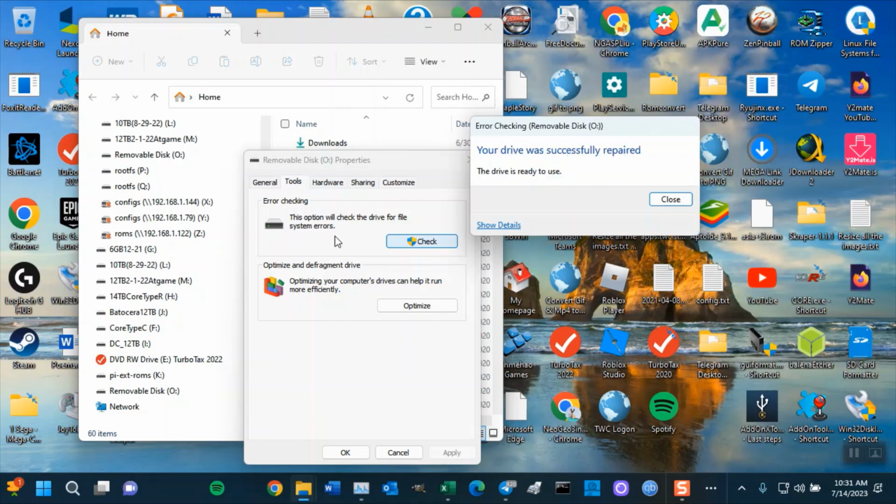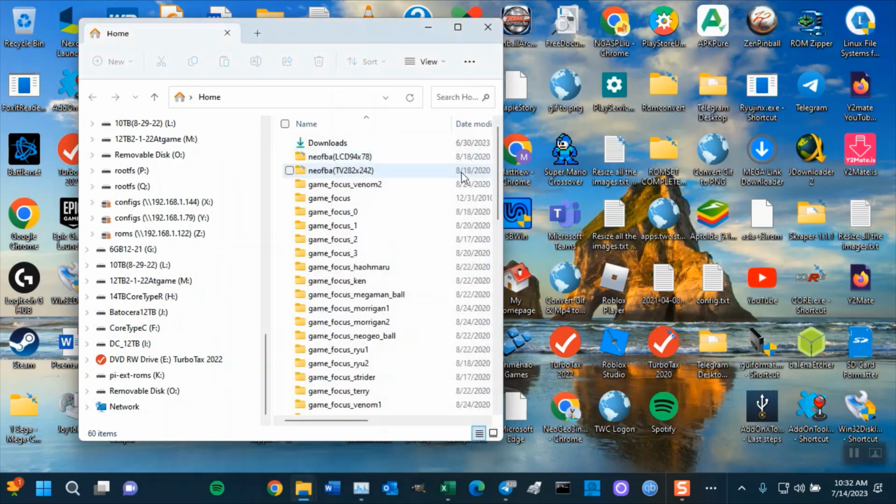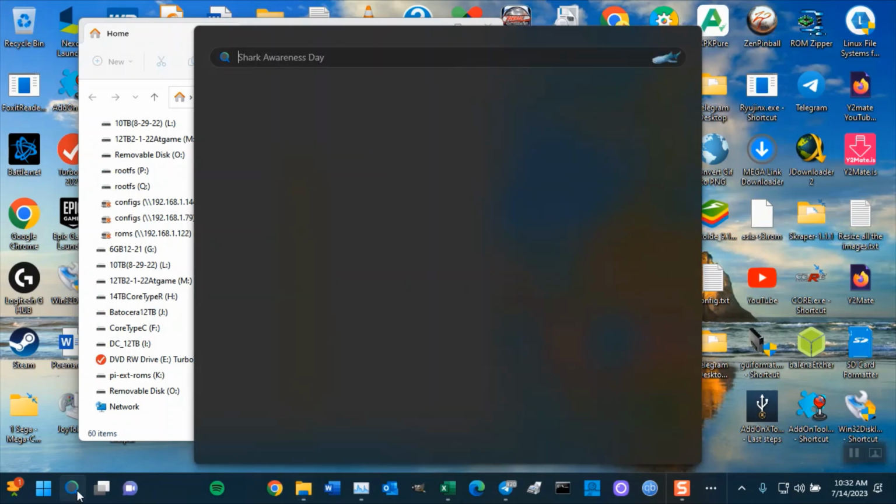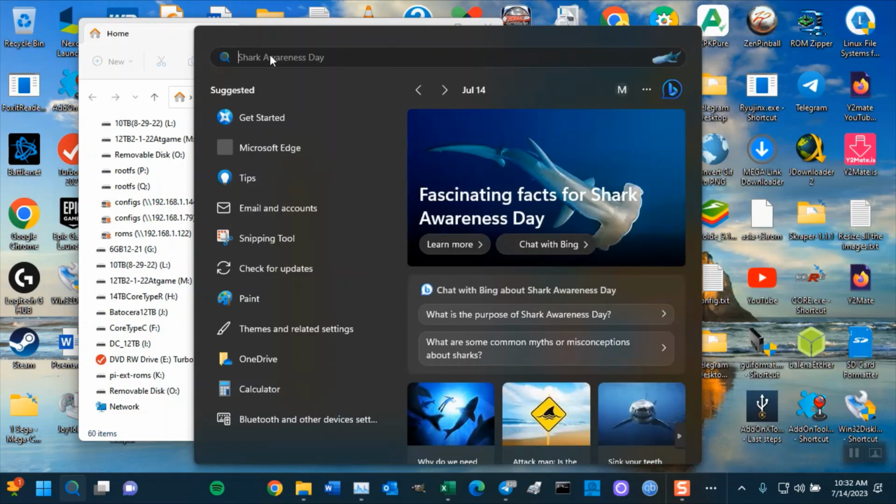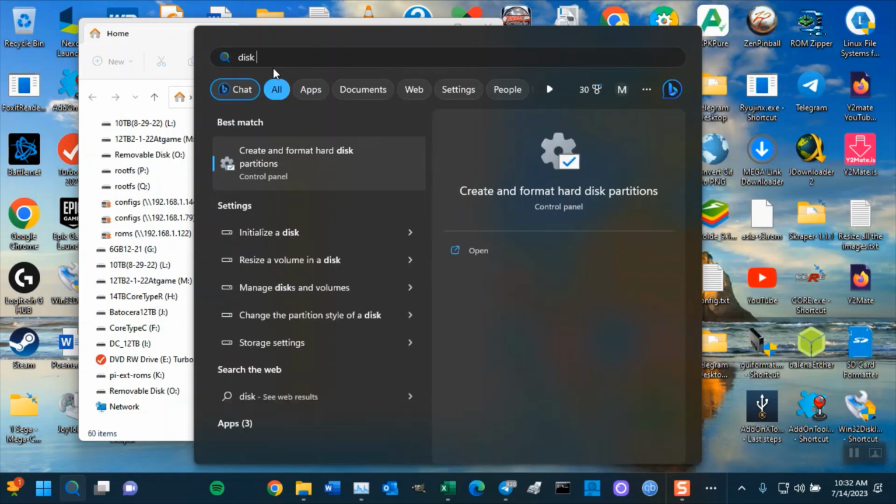Okay, successful. Now let's just say you cannot see the old drive. For some reason you cannot see it. There's no drive letter assigned to it. So you have to search on your computer. This is Windows 11, so you will have to type in disk partition. Normally you just type in disk management. Here you have to type disk, and you will find something called create and format disk partitions. Open that up.